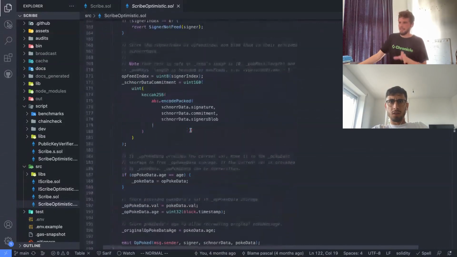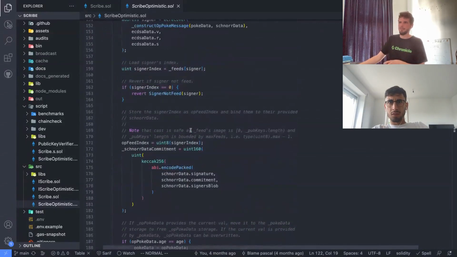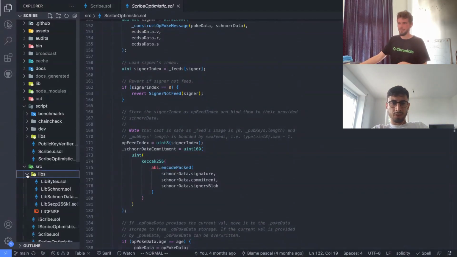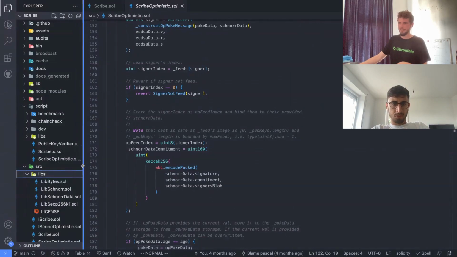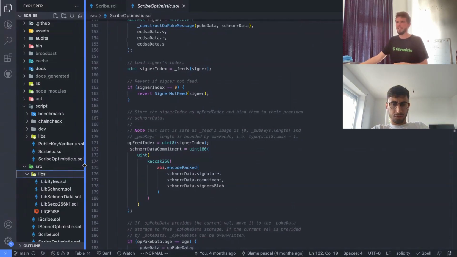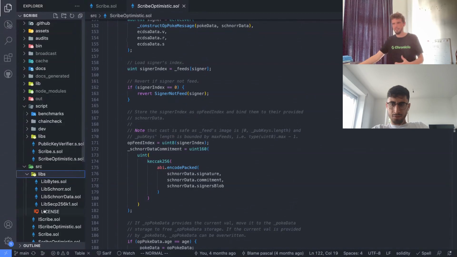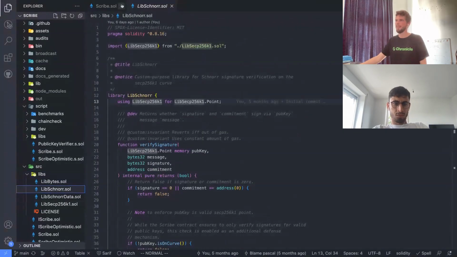And yeah, this is basically how Scribe and Scribe Optimistic work. And this code is under the business license. So this is our business specific code, but the code where we spend the most time, and which I think advances the space in general the most, is this open source code here: the Schnorr signature verification and the secp256k1 elliptic curve stuff.